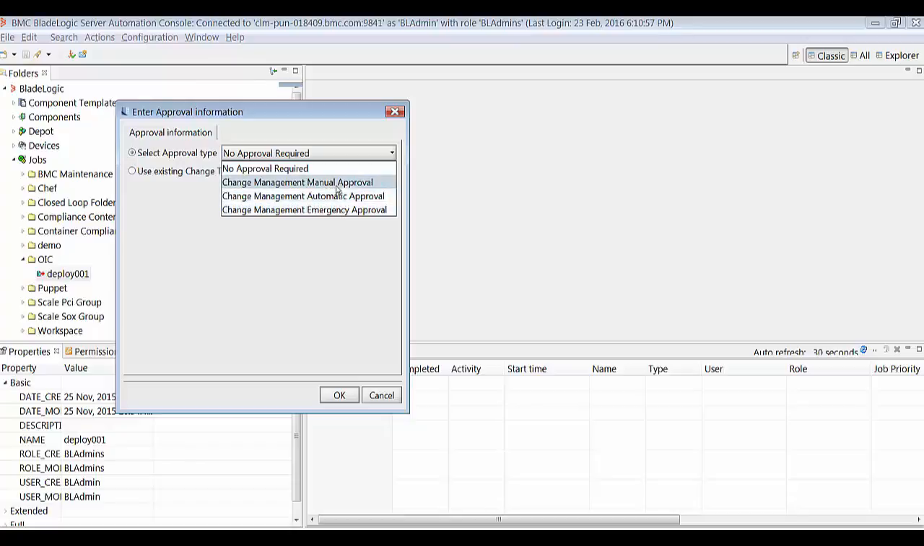When we select change management manual approval, ticket will go to ITSM, and when change approver approves the ticket, job will be executed. In case of automatic and emergency approval, approval from change manager is not required and its execution will be started when the ticket is created in ITSM and is automatically approved. This approval configuration option enables us to configure whether or not job of a given type require BMC Remedy ITSM approval or not.